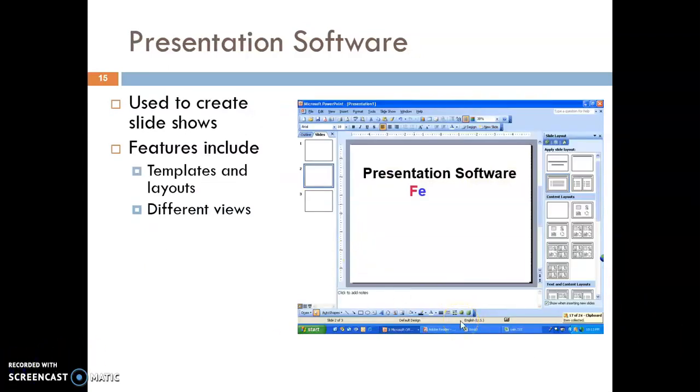Okay, this is presentation software. We use presentation software to create dynamic presentations such as this one. Basic features include a variety of slide layouts and design templates. We can use animation effects to control how and when text and other objects enter and exit each slide. Similarly, slide transitions create different effects as you move from one slide to the next during the presentation. Examples of presentation software include Microsoft PowerPoint, whose features include its templates and layouts and also the different views.